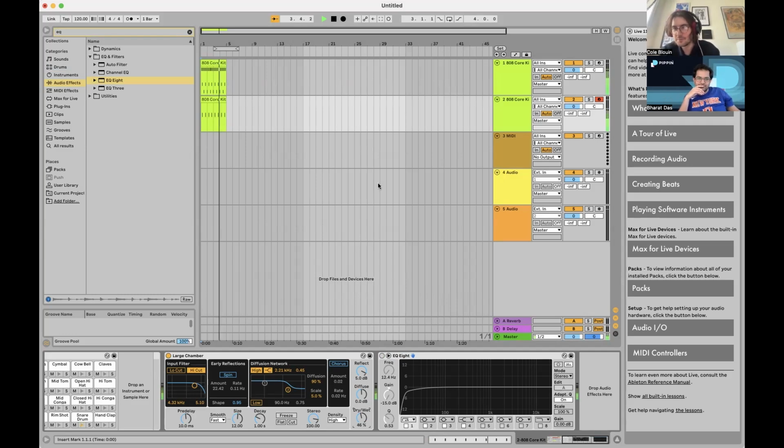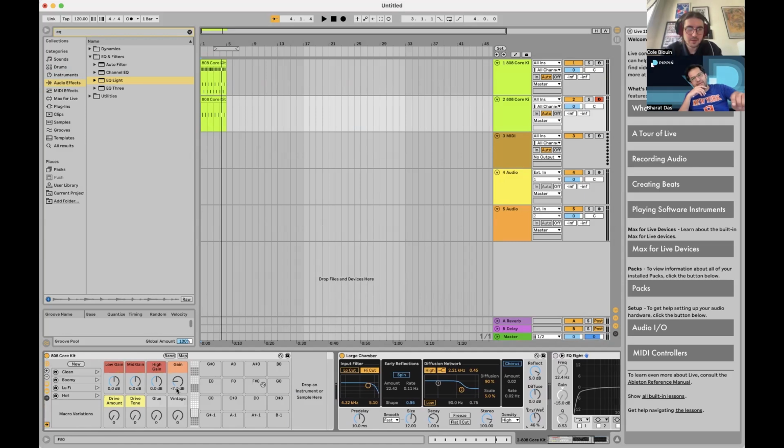For example, there might be a more elegant way to do this in Ableton, but I kind of just started working this way and it's working really well for me. And I don't really need a more elegant solution. So, can you copy that?